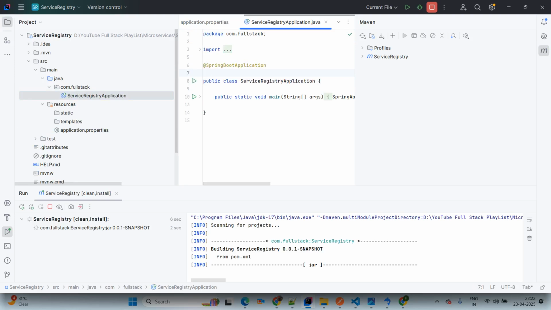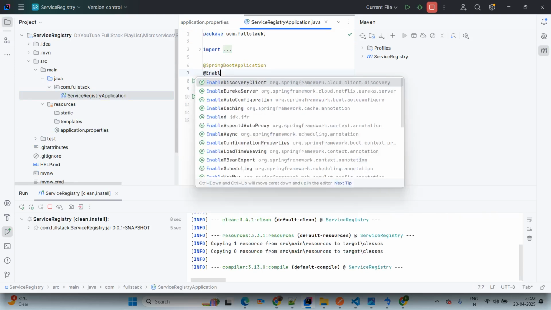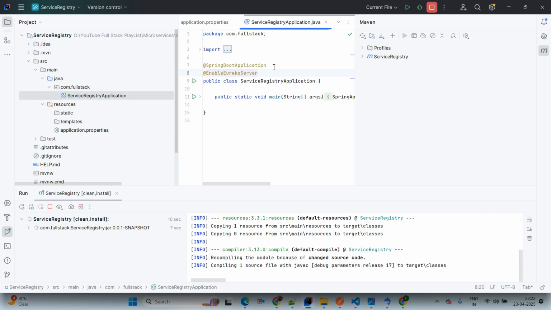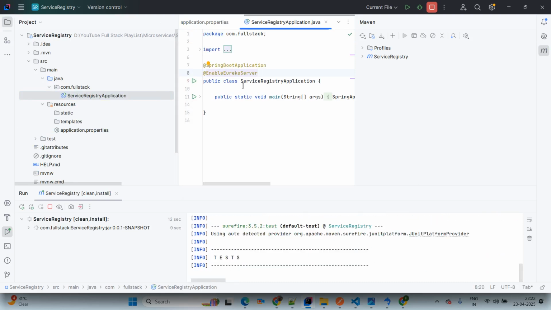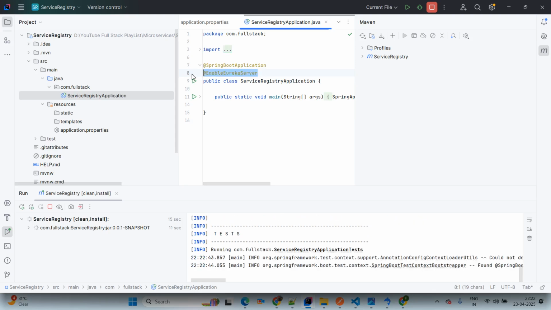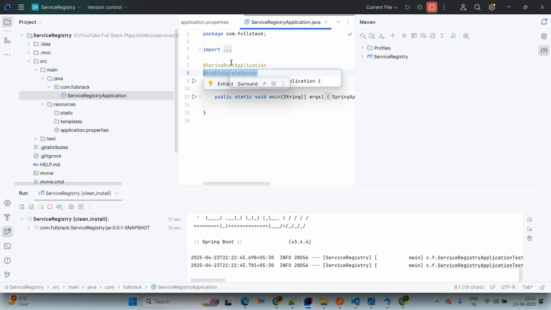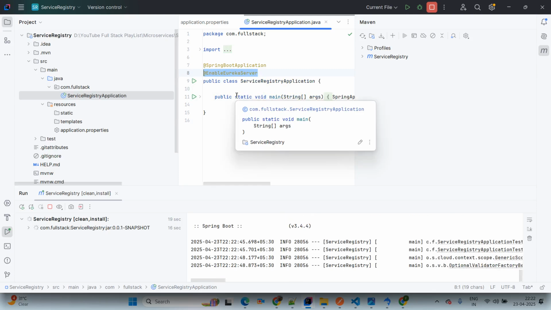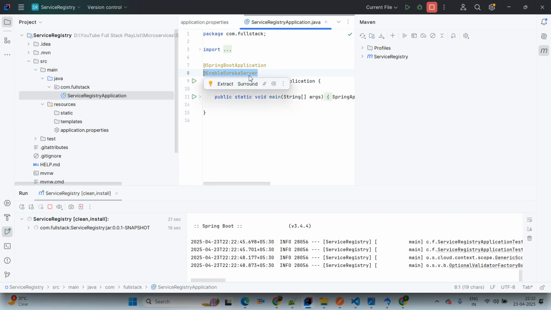Here we are using the annotation @EnableEurekaServer. See, in such a way, coding wise for the service registry everything is done. Only a one-liner code we are adding here, @EnableEurekaServer, and once the build is successful, we are just going to start our service registry.